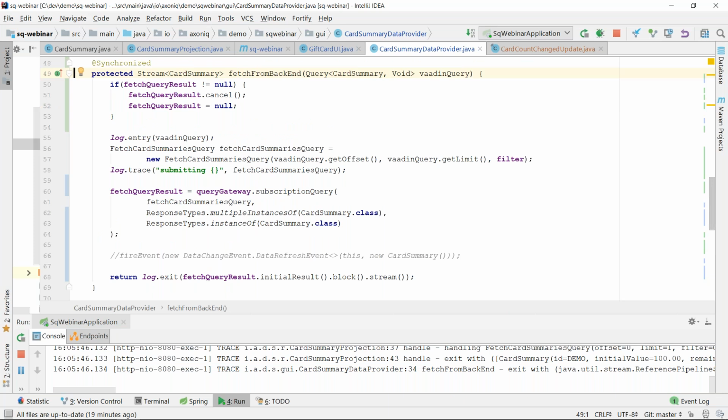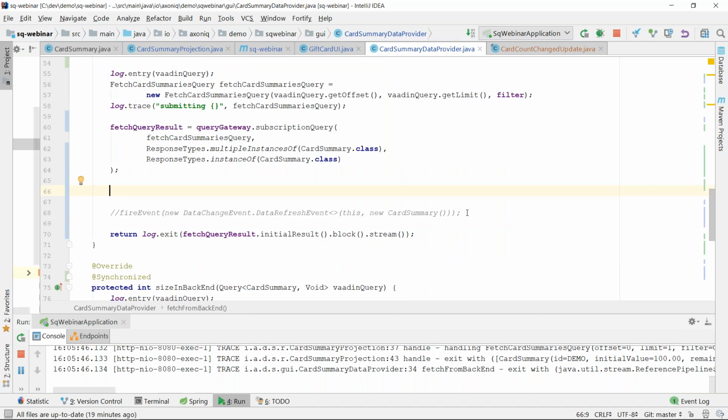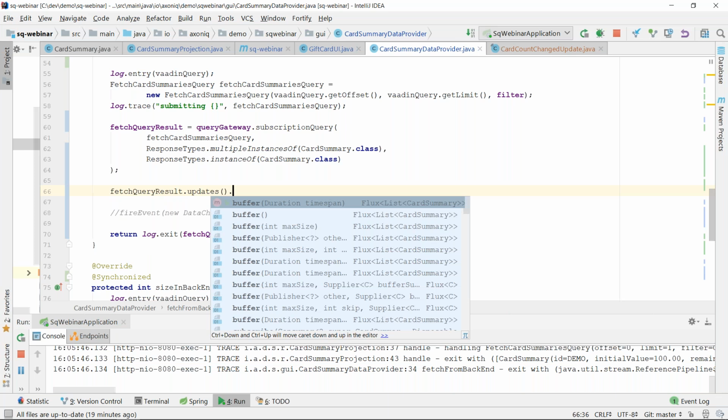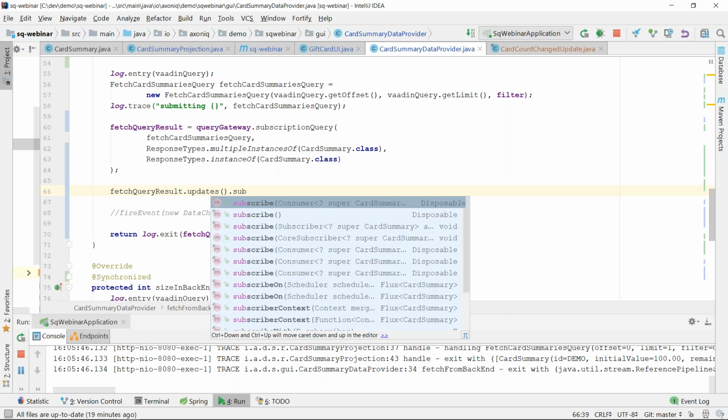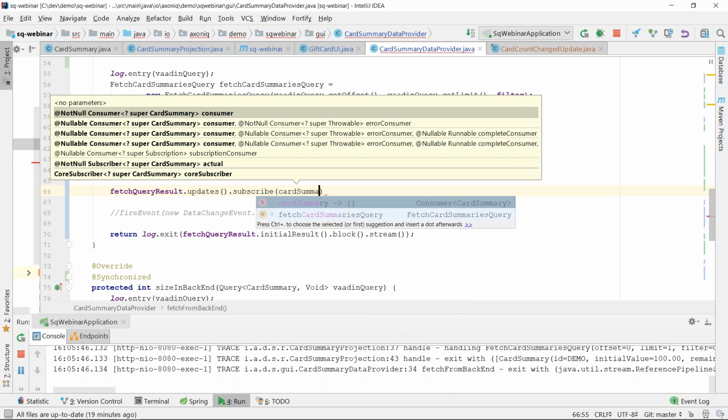So let's make sure we actually also get some nice benefits or do something with those updates. I'll show you how. So here, when fetching the data from the backend, we already had an idea on what we wanted to do as a result of a change, so fire this event. So let's do so. We're going to take the fetch query result. We're going to look at the updates, which is a flux. I'm going to subscribe. So I'm getting card summaries in.